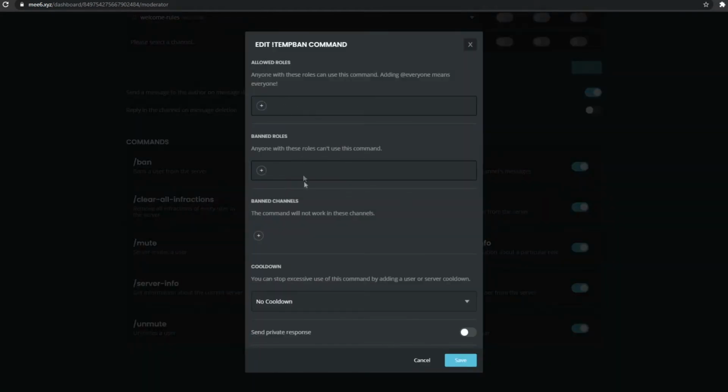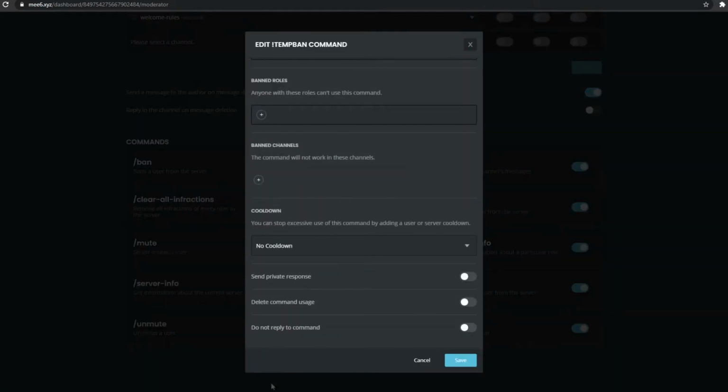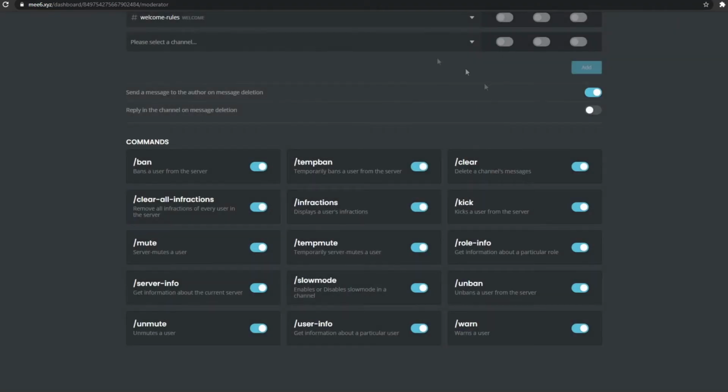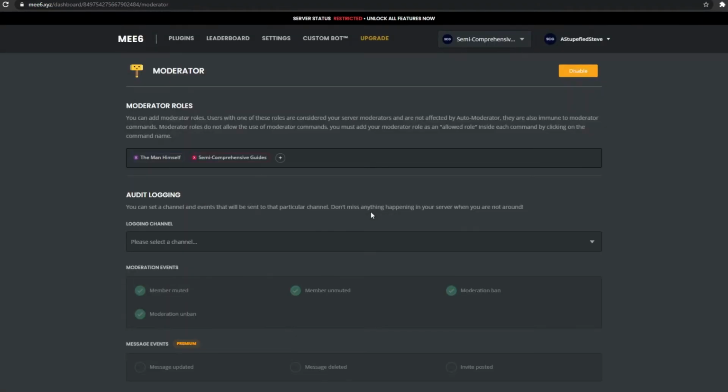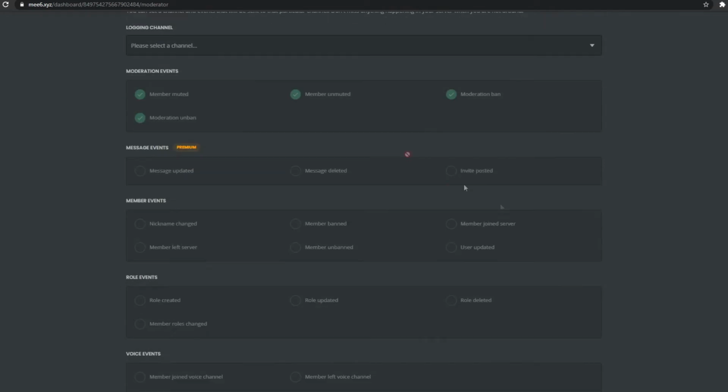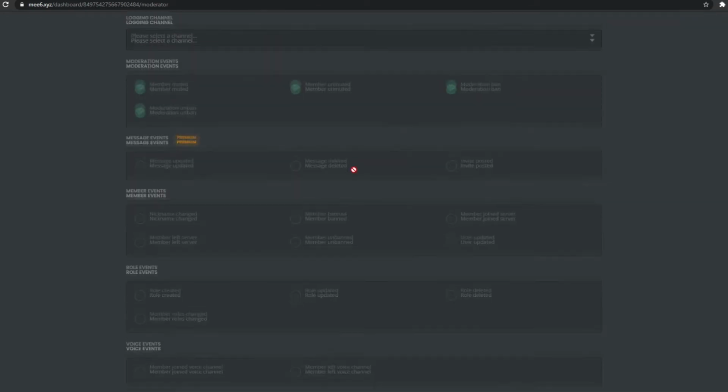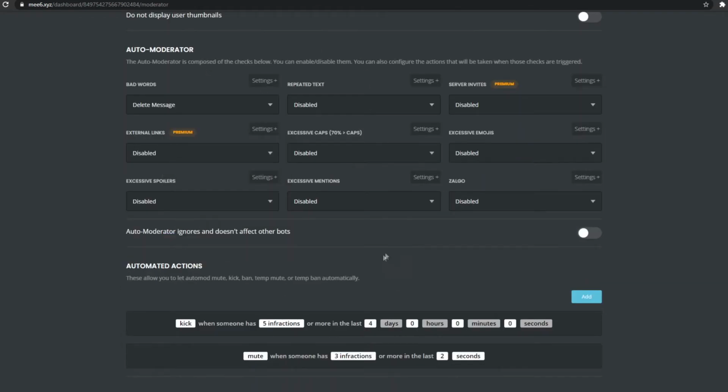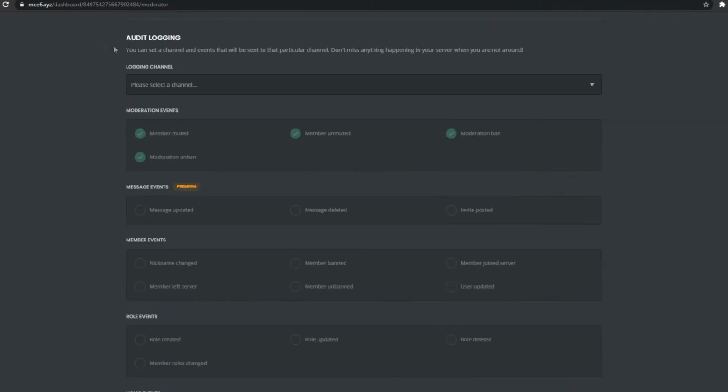You can set who can use these and cooldowns and stuff like that. So yeah, these can be really useful in a server setting. But that pretty much does it for all the moderation tools. There are a lot of features that are kind of disabled for us, but these still work really great on a smaller server. So now we can go back here to the main settings menu.